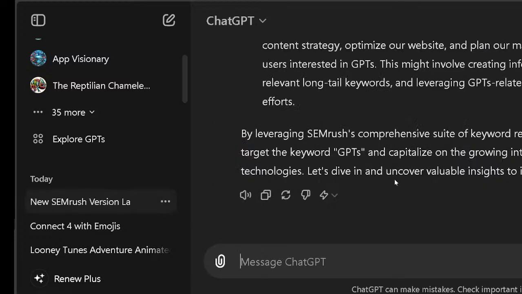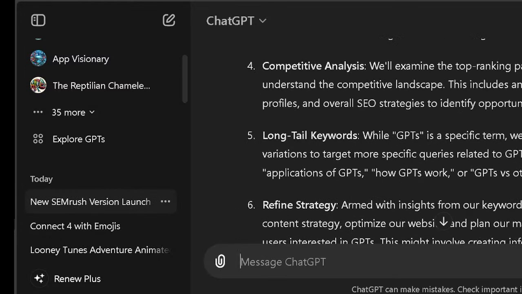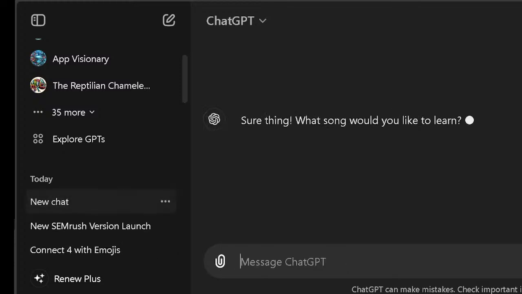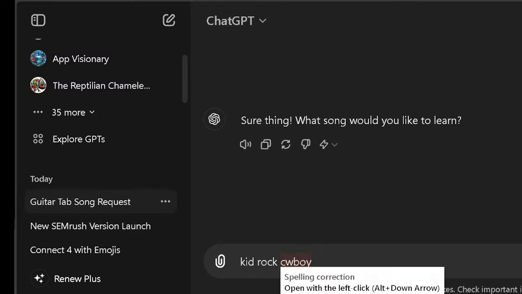So, okay, you could do that. You could do, act as a guitar tab app. Like, Kid Rock, Cowboy. I wanna be a cowboy.